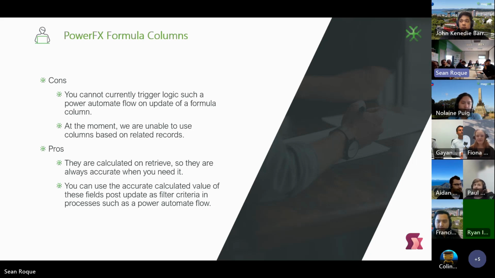One of the things that we know about calculated fields is that they get calculated on retrieve. For that reason, you can't trigger them. You can't trigger processes using the change of a formula column at the moment.